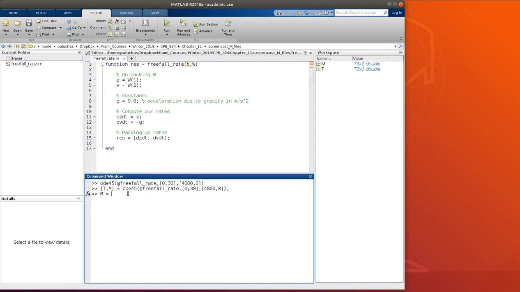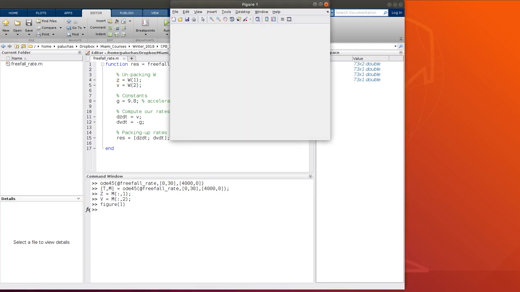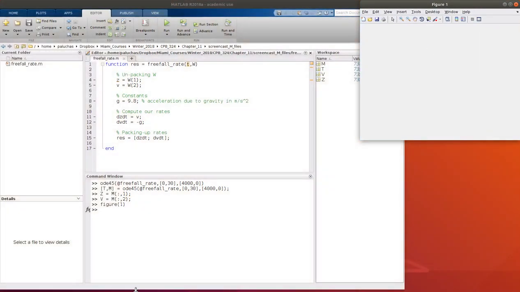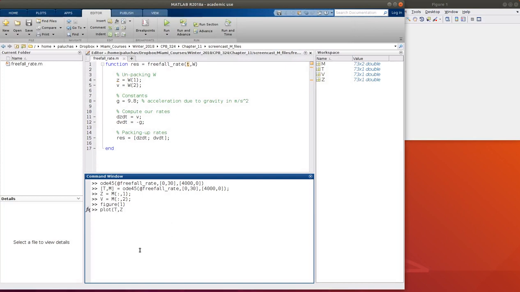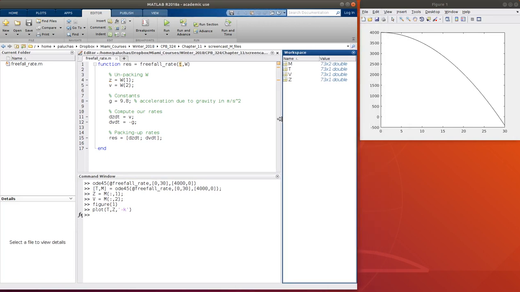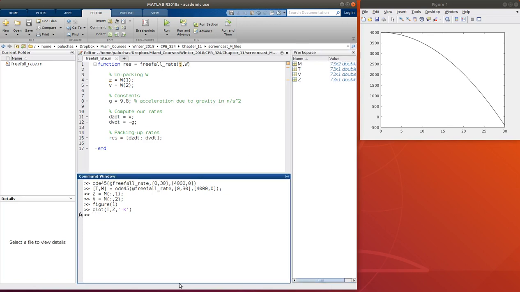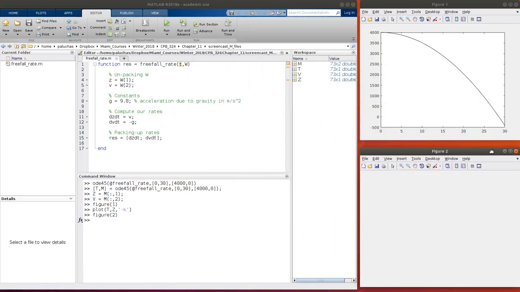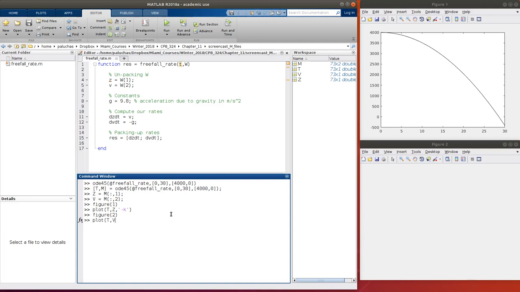So if I break up M, Z will be equal to all rows, first column of M. V will be all rows, second column. And then this can help me facilitate plotting. So maybe a first figure window. I can go ahead and plot position versus time as, say, a black line. Let me just try and shrink or get this adjusted a little bit. I can go add labels if I wanted to, but in the interest of time, I won't for now. And if I wanted another figure window, I could go ahead and plot velocity. In the second figure window, I could plot t versus v.